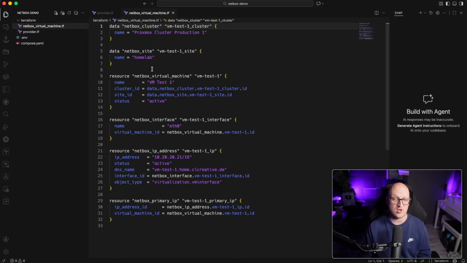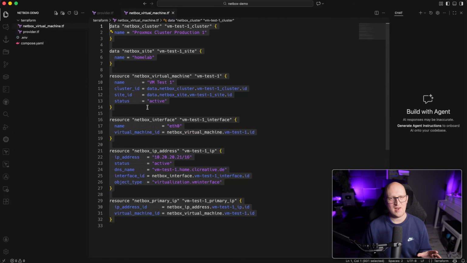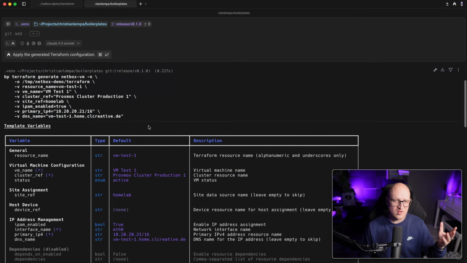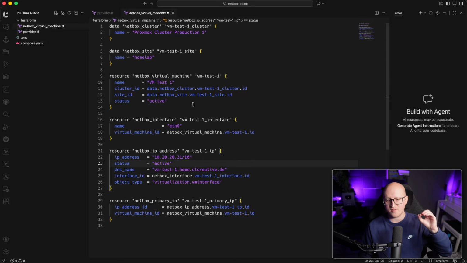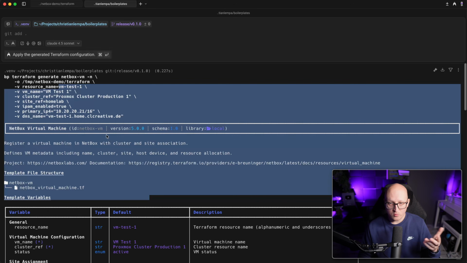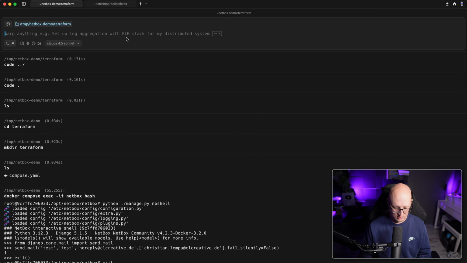You can see the file was generated, and this is a template that is automatically created according to the variables that we've used in the boilerplates command. Here it has created the interface object, it has created the IP address object and attached it as the primary IP address to this device. Here's the resource for the virtual machine, and it queries the resources for the cluster and the site.